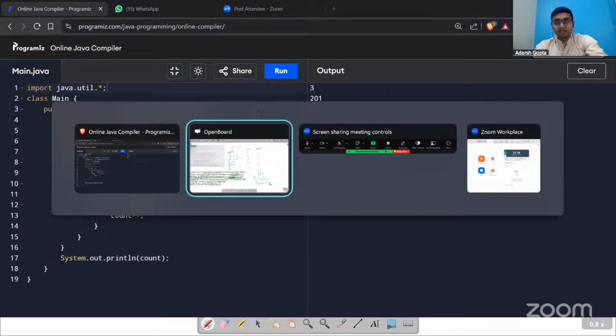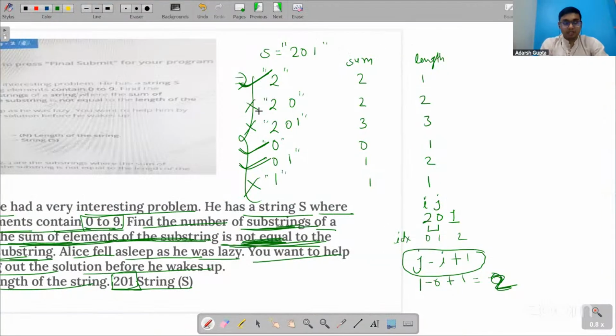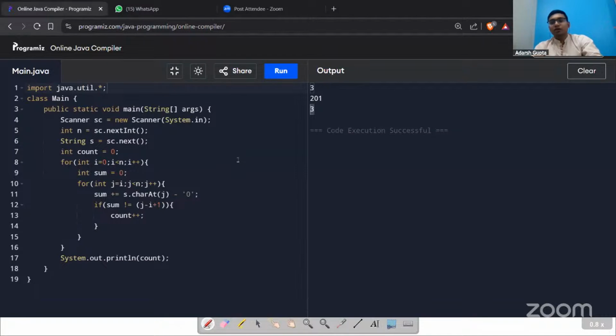Right? See this? Only these 3 substrings are valid, that satisfy the given condition. Fine, everyone? Just see the code. If you have any doubt, you can ask me. Otherwise, we will move ahead.